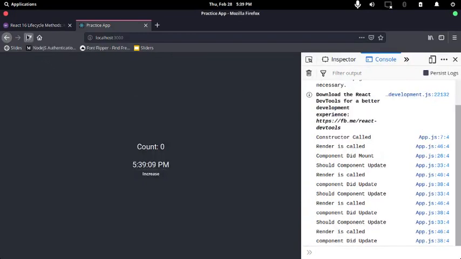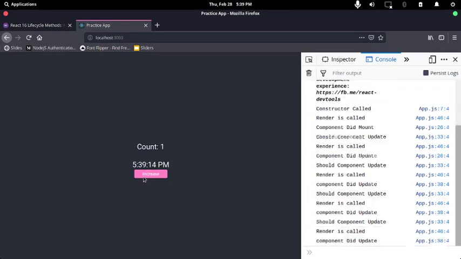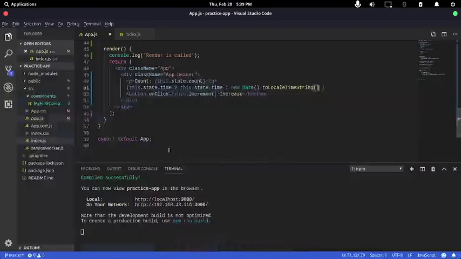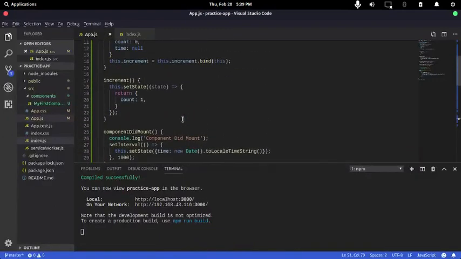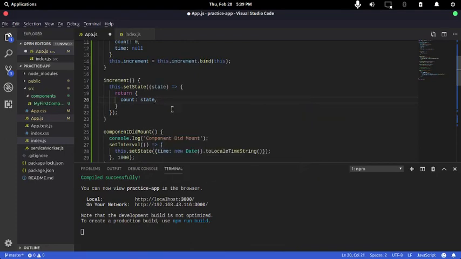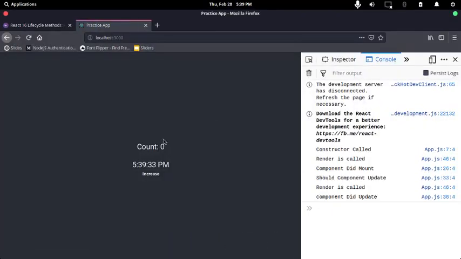So if I go ahead and refresh, now you see the time is always there, and I can actually increment the count going ahead, and it's always going to be 1 because I've changed the logic. And if I go back and change this logic again, so state.count plus 1, then I can clearly see that now I can do both things.